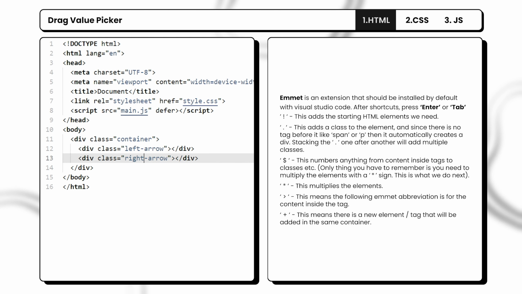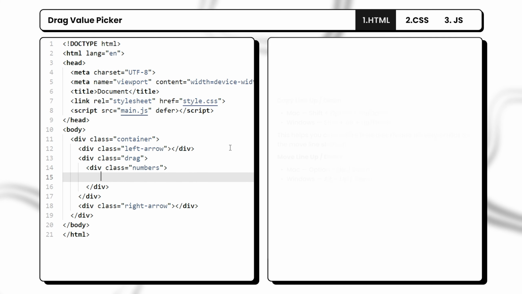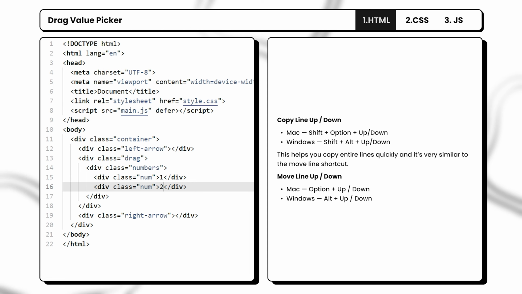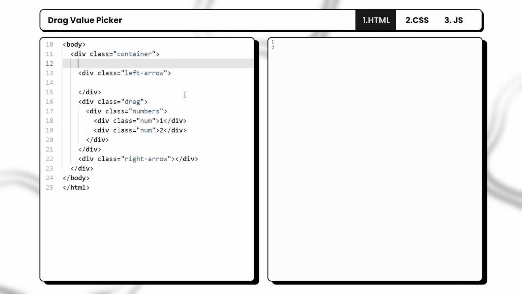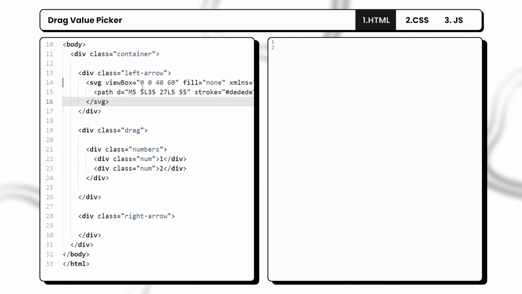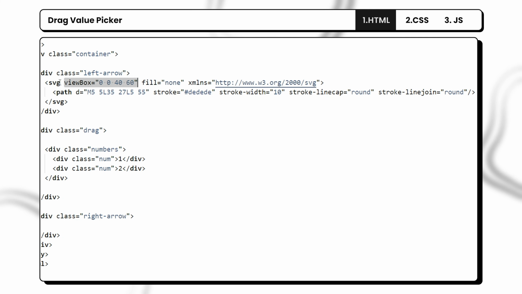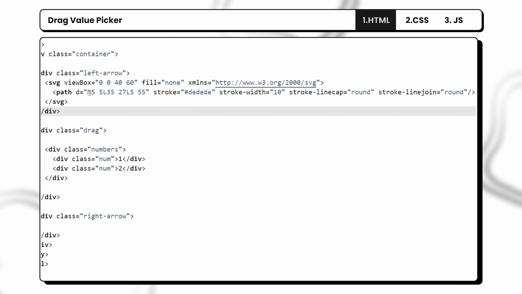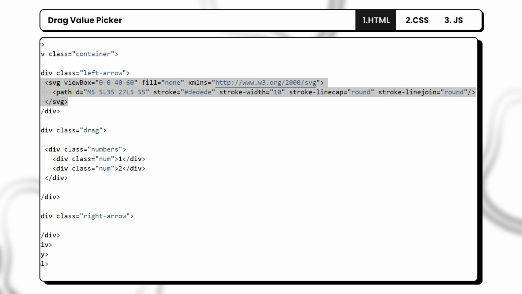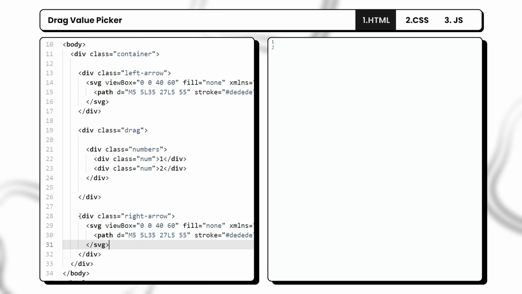And then between the arrow divs we will create a drag div, and inside of that we will create a numbers div, and then inside of that we will have two num divs as reference with the numbers 1 and 2 inside. Then I paste the same SVG in the left arrow and right arrow div. You can write it out or go to my GitHub and the SVG code will be there. The SVG is just a few lines, but nonetheless this is what it looks like right now without any styling.